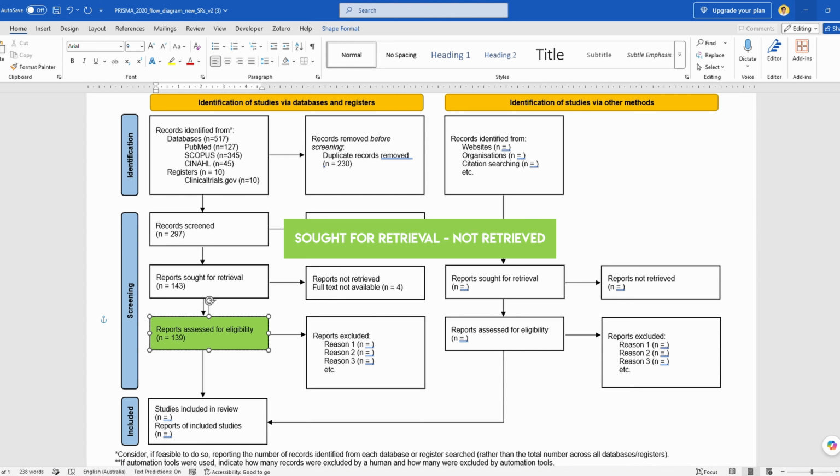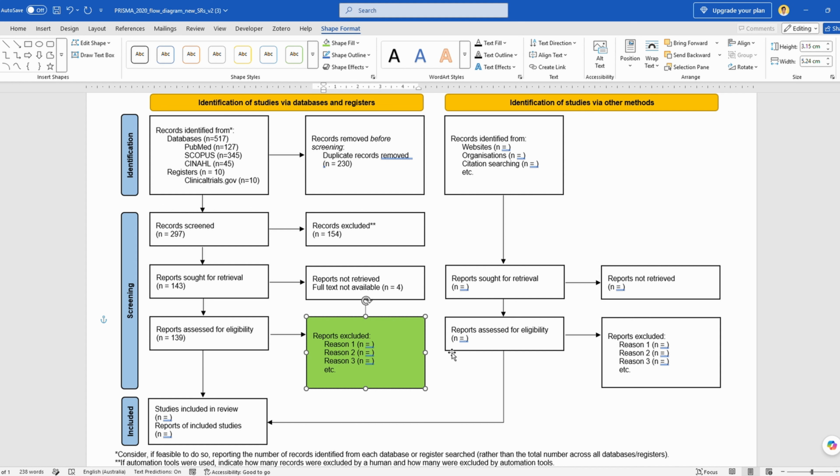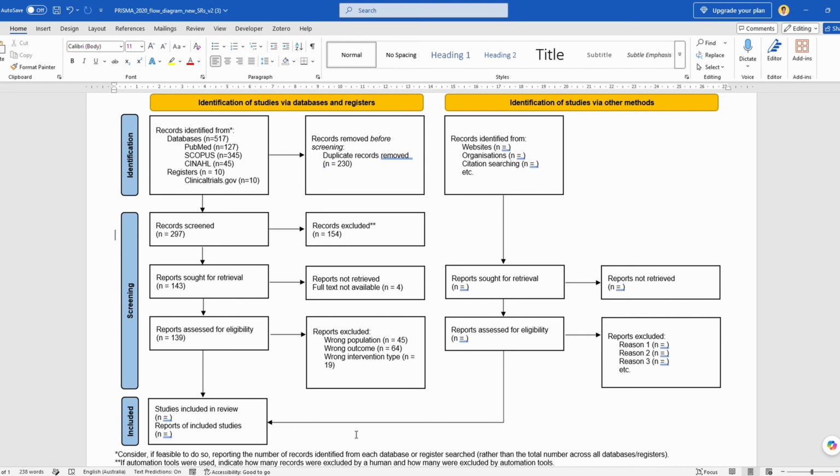Reports assessed for eligibility is the number of full texts you actually read and evaluated against your inclusion and exclusion criteria. This is the box where exclusion reasons become important. Unlike the title and abstract screening stage, here you must provide a breakdown of why each report was excluded at full text stage. Each reason should have its own n value. We will look at the other sources column first before we discuss this last box over here.